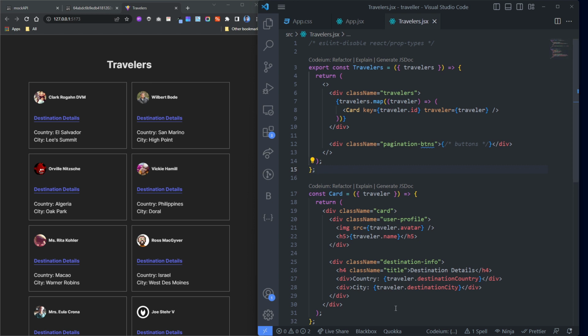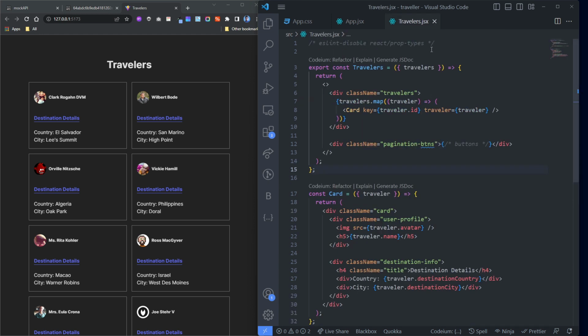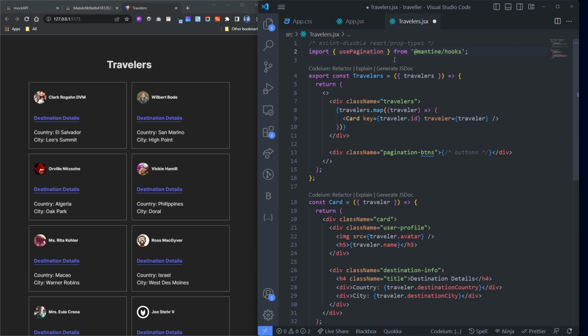So I've installed Mantine hooks. If I show you my package.json here, I have Mantine hooks installed. So you can just do npm install @mantine/hooks. The instruction is also on their website. So once you install this, you just have to go to the component you want to implement the pagination inside. And the first thing is to import the usePagination hook. Alright, so I have imported this from Mantine hooks.